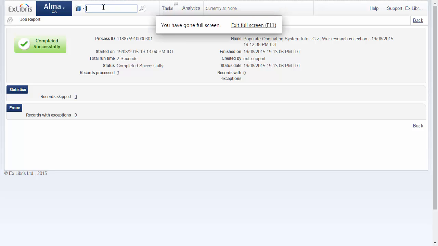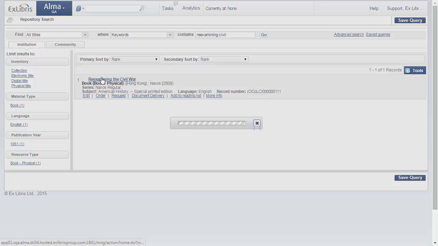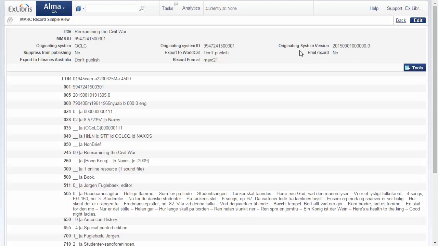So let's look at our record. Here's the original record that we've populated. Let's take a look at it. And you can now see that the originating system version has been populated. In our case, it was updated to September 1st, 2015, which is exactly what we told the normalization routine to do.